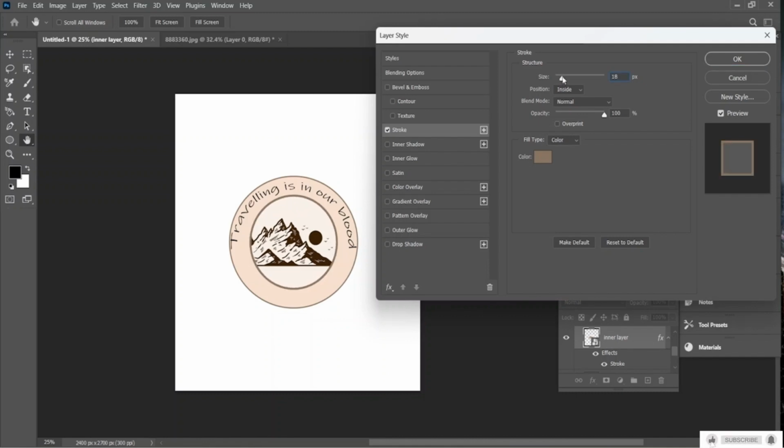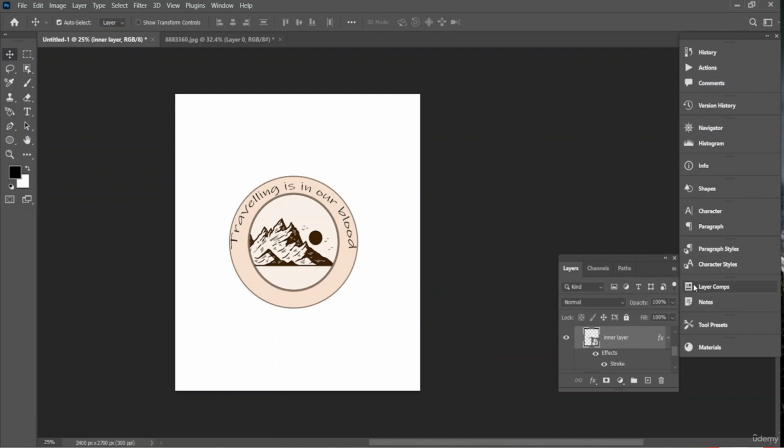You can keep it like this. That's totally up to you. If you want to keep it inside or outside, you can do that too. Let's say I'm going to keep it outside. Press OK, and then you'll be good to go.